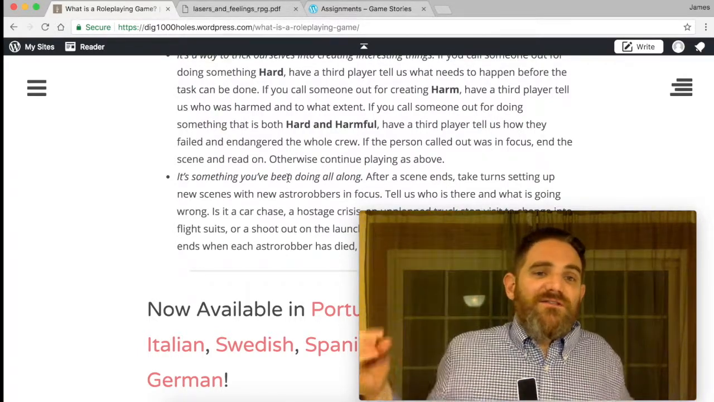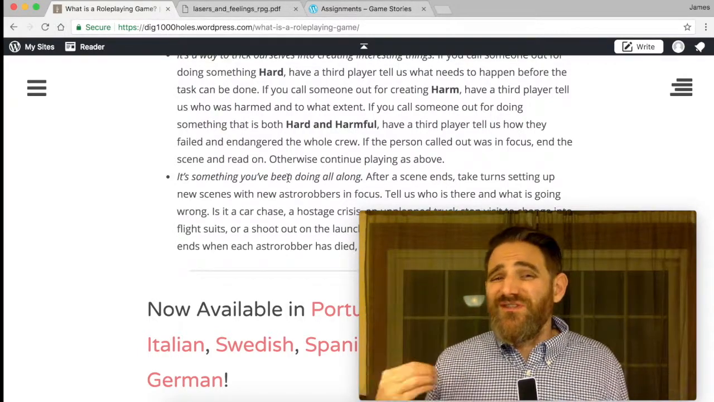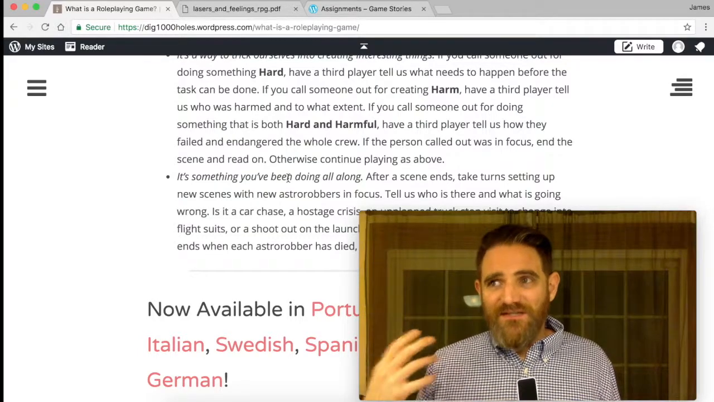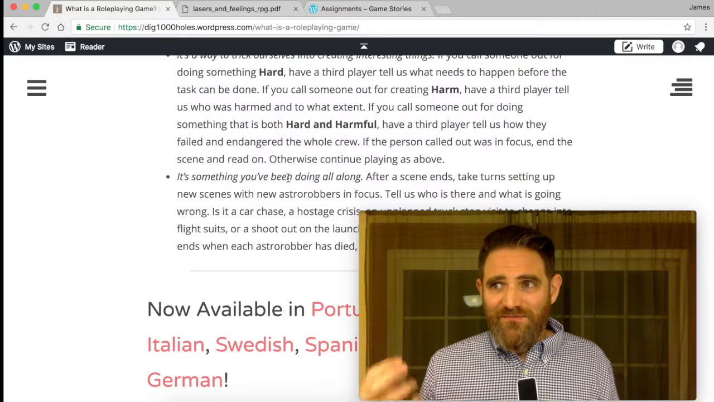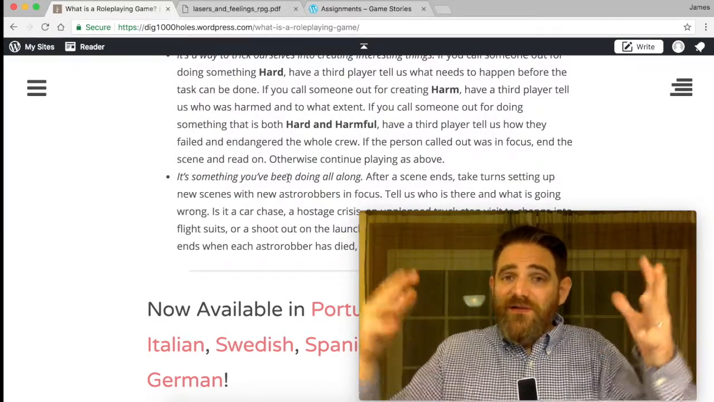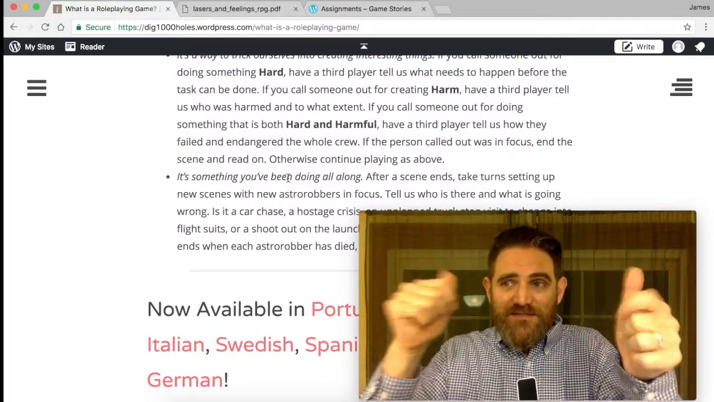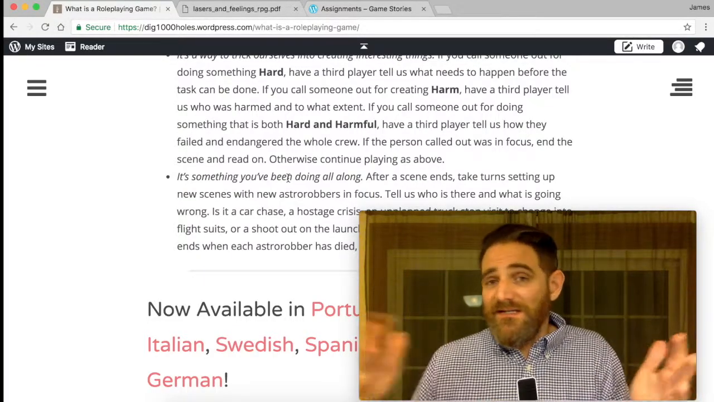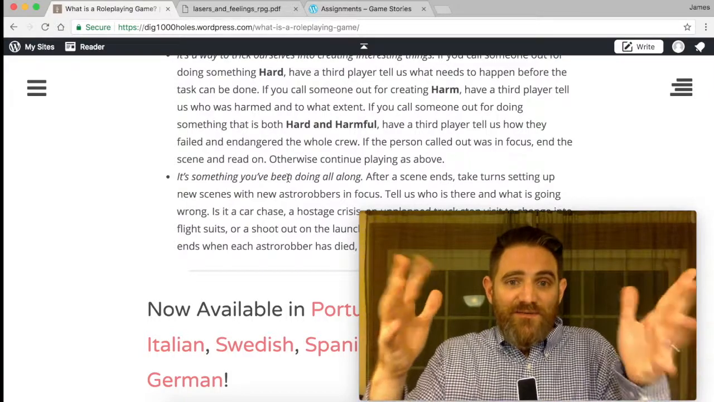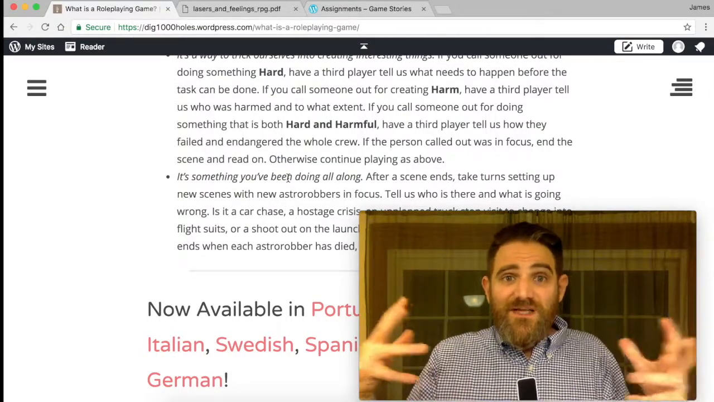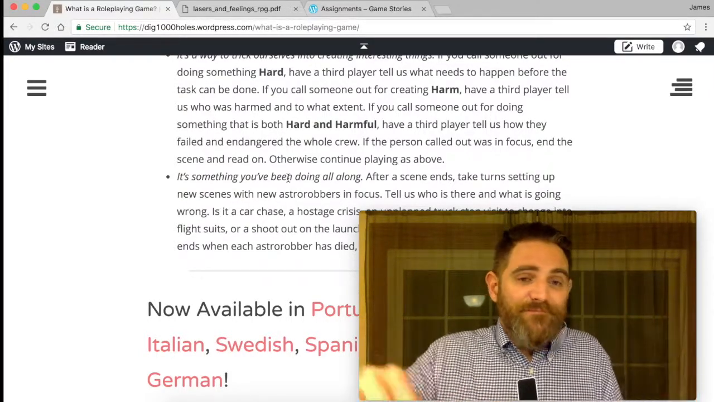But that doesn't quite tell us what we need to do to make a role-playing game. What elements do we need? If we're going to make a cake, we need to know all the pieces of the recipe. Otherwise, we're going to get something else, right? So what are the pieces of the recipe here that, if we use them, it'll be something like a role-playing game?